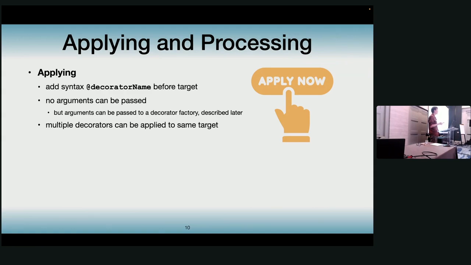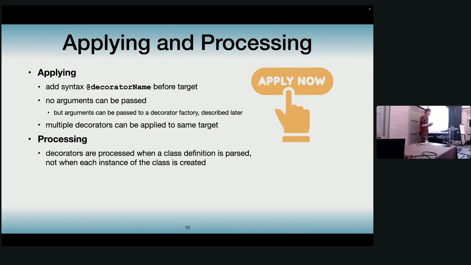So if we're talking about a class and I apply multiple decorators, well, maybe one of them is adding a couple of methods with a very specific purpose for that decorator. And then I apply a second one, and that's adding other methods or changing methods. And so each decorator has a specific purpose, and more than one can be applied. So decorators are applied when a class definition is parsed, not when you create instances of that class.